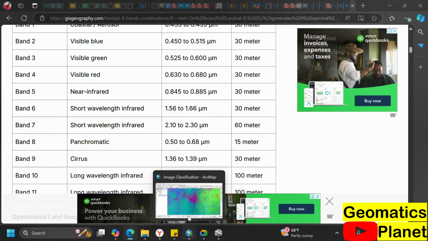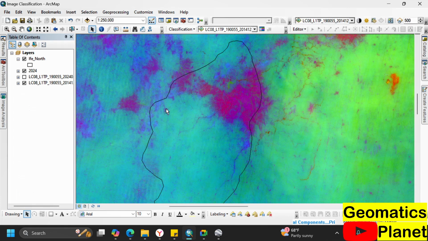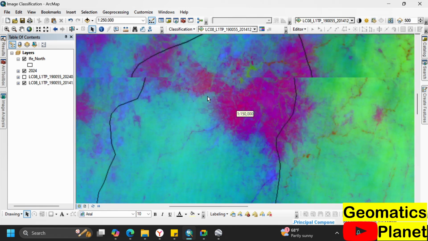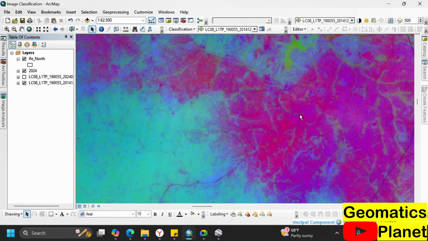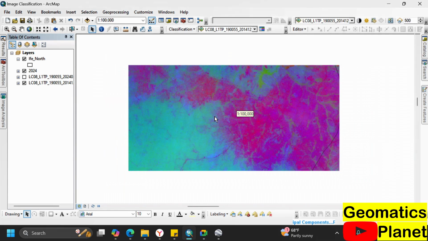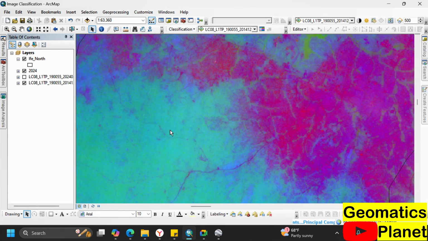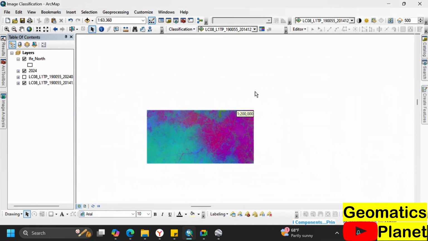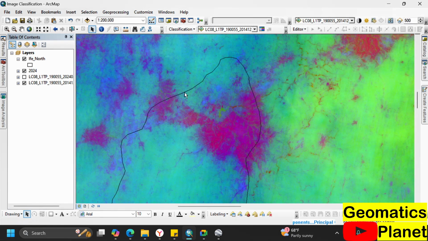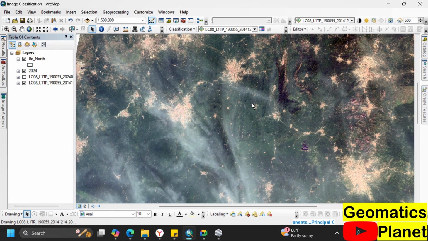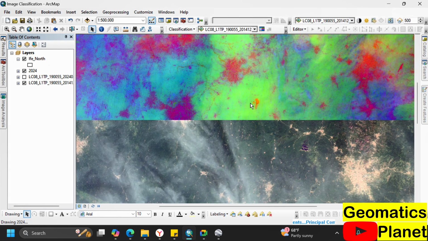So that's why we decided to say let us pan sharpen them, or image fusion, whatever you call it. We decided to do that so that we can improve the spatial resolution of the imagery. Okay, so we're just waiting for this to finish up, and once it is done, we can proceed to whatever we want to do with it.